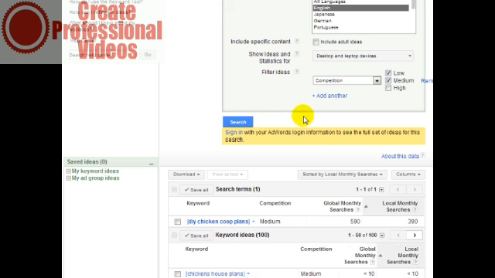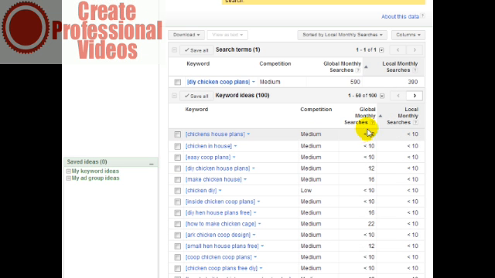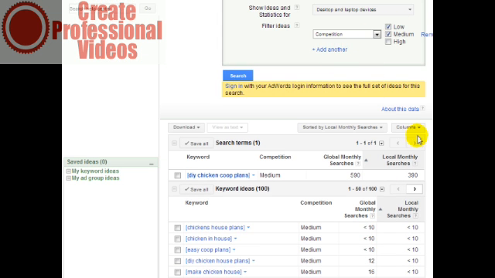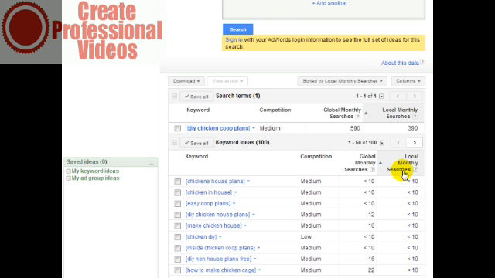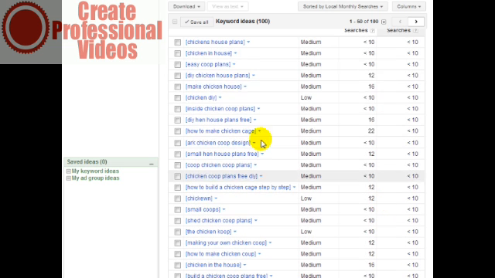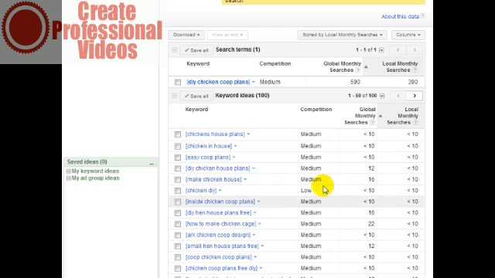Click search. So I'm basically looking for low to medium keywords that are not too low of a local monthly searches, but are high enough that they get enough traffic to my site, but are easy to rank on. So if you follow the way I'm going to show you how to write the article, and your articles get ranked on Google, then you're going to drive traffic back to your site.